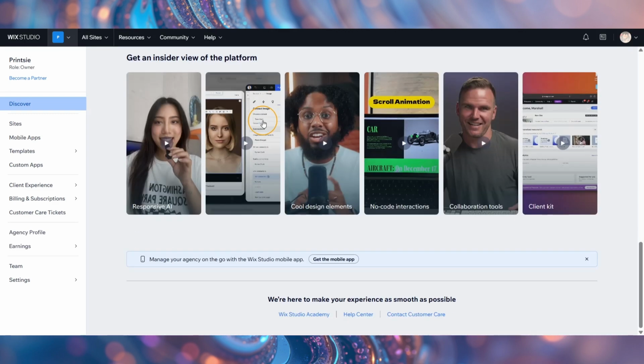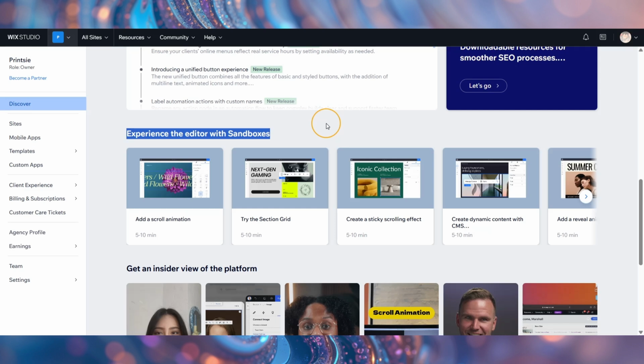And most importantly, you can experience the editor with interactive sandboxes. Explore Wix Studio features with its interactive sandboxes and become an expert by learning advanced features through hands on experience and exercises, ensuring you efficiently and truly learn and master its features and capabilities.